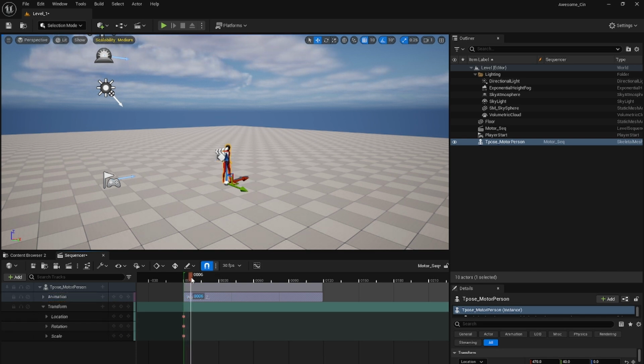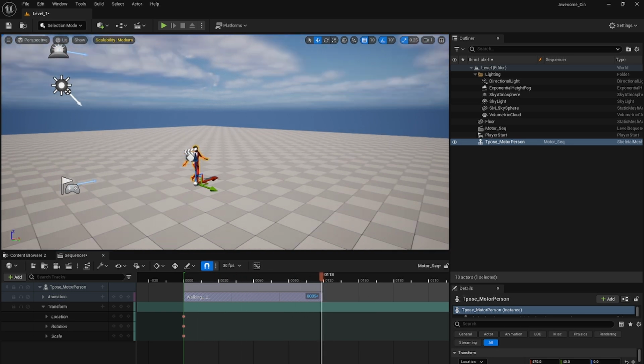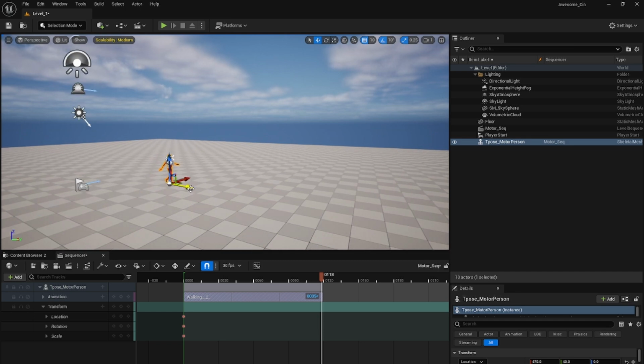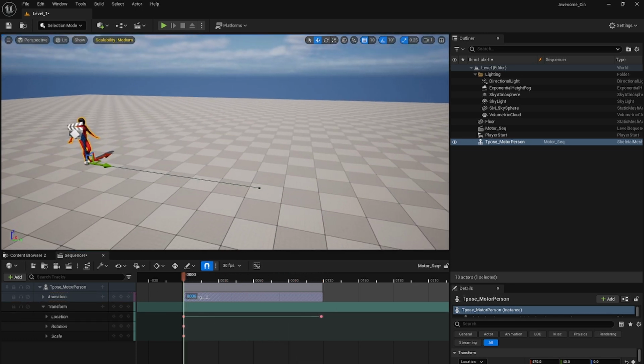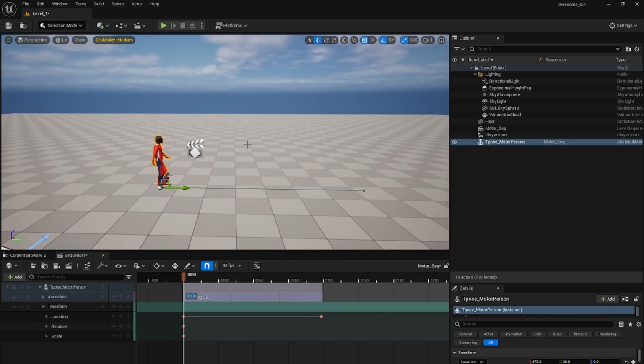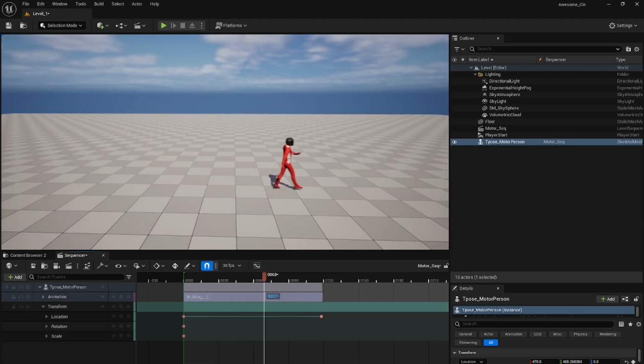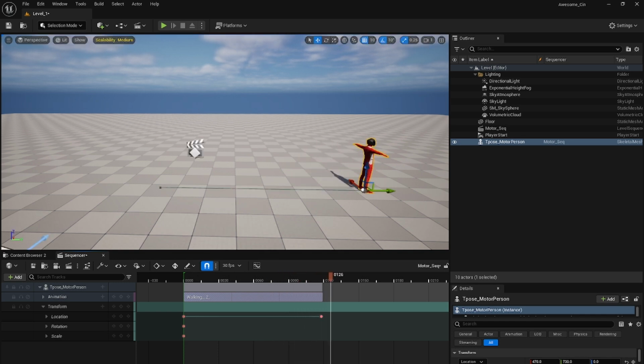So now I want to move my timeline up here to 118, for example, and I'm going to move it something like this, and then I hit key here. So now we have to time the legs. So now I can show you what happens. If I hit play here, you can see it's gliding forward. So it's going too fast.